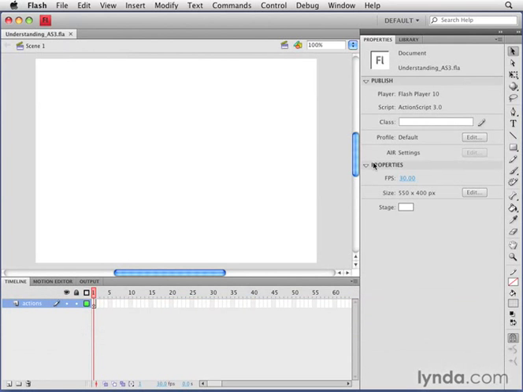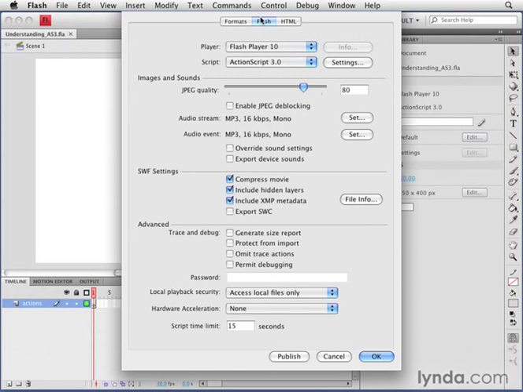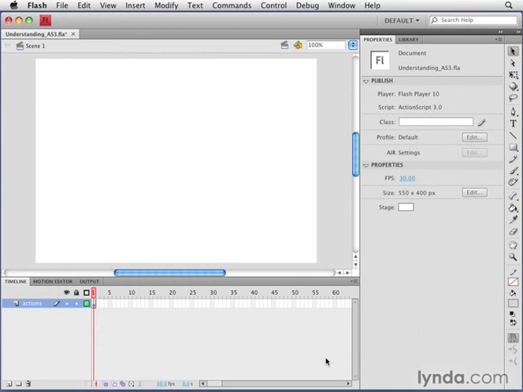You can see that in your Publish settings in the Properties panel. If you need to change your Publish settings, you can click the Edit Profile button in the Properties panel, and then in the Flash tab, adjust the player version and ActionScript version. I'll click Cancel to close that menu. Now we'll write some ActionScript code.